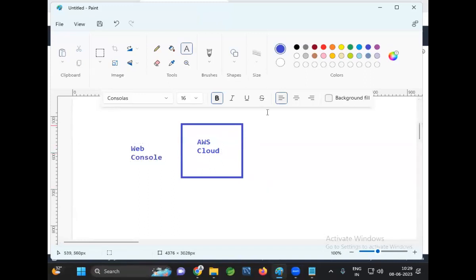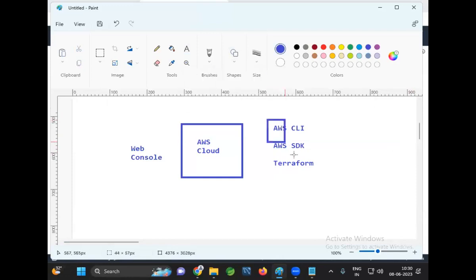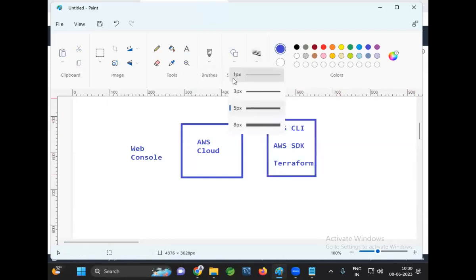Okay. And the next one, we can access AWS cloud from the command line. AWS CLI will be available. And we can access AWS cloud from SDK. That means from a Java application, I want to access AWS cloud. From a Python application, I want to access AWS cloud. So that is called SDK. And the third option is available. We can access AWS cloud from Terraform also, right? So these are different ways that we can access our AWS cloud platform.